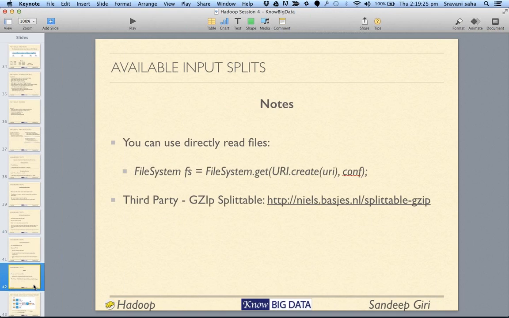Now there are a few more notes. Sometimes you have to read the whole file on one mapper. You can do that very easily by getting the URI of the file. The input to such a system would be a list of files maybe, and inside your mapper or reducer you can directly read files using this code. This way you can actually read the data from HDFS.